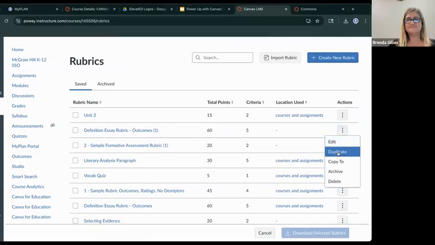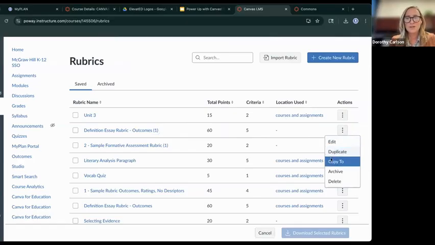I can duplicate it, which is a great feature because maybe I want my definition essay rubric, but I want a few things changed for a different assignment. I can just duplicate it, make those changes real quick because maybe I don't want a couple of the criteria. And now I've got a rubric I can use with a different assignment because I've got different criteria.